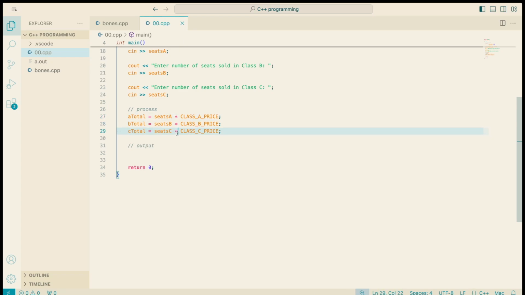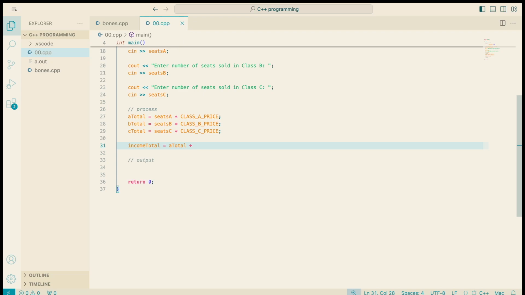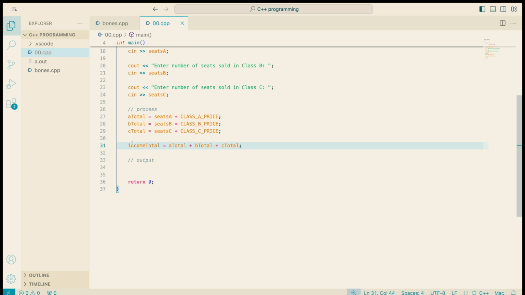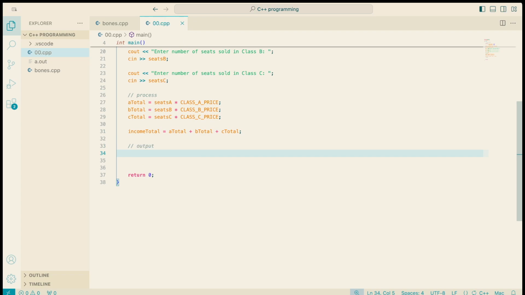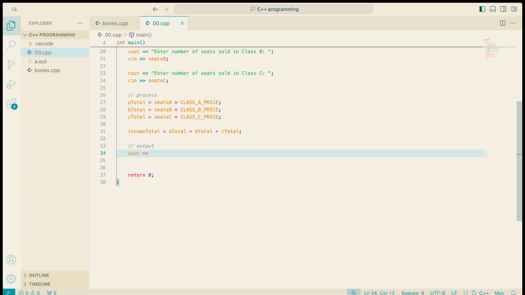Actually, there's another calculation I need to get, and that is the income total. That's going to be set equal to A total plus B total plus C total. Okay, and that's all the information that I'm going to need to calculate. So at this point, I need to output some information to the user. I'm going to use setprecision to set the decimal precision, set to 2 decimal places, fixed.